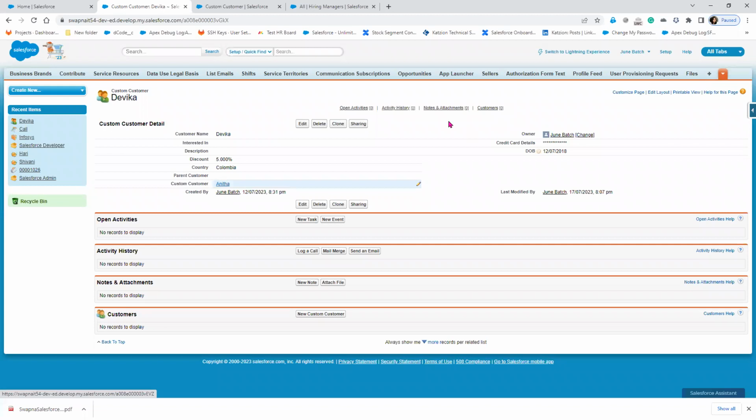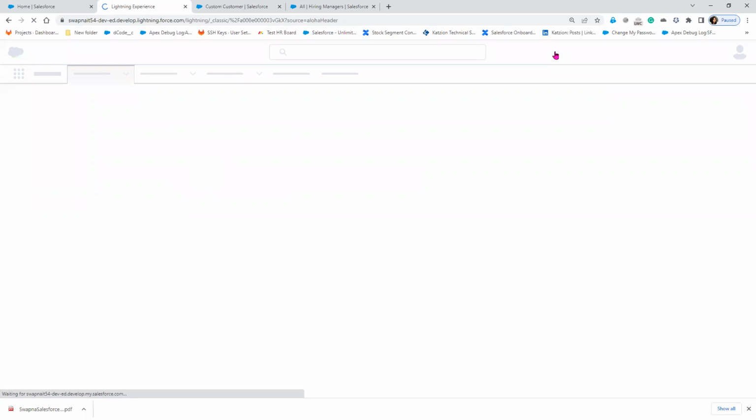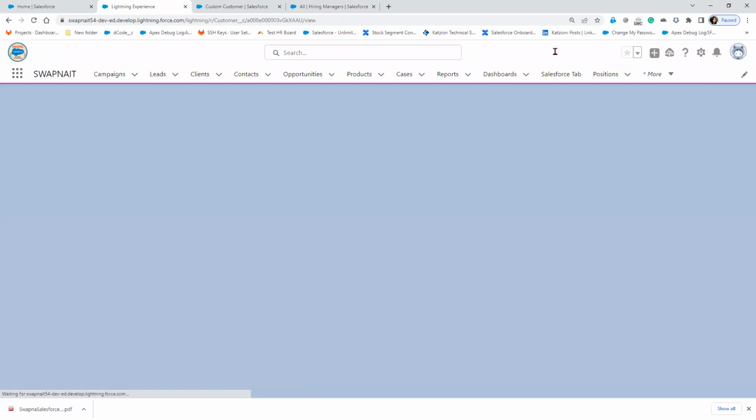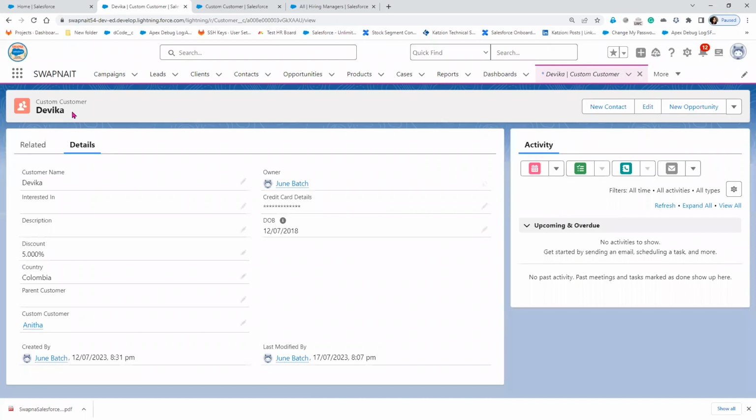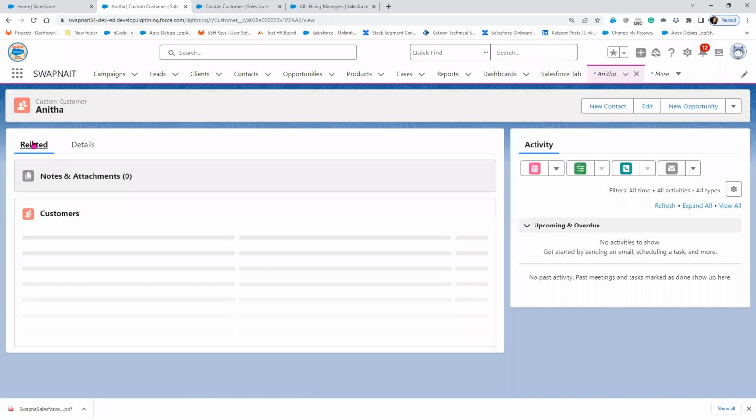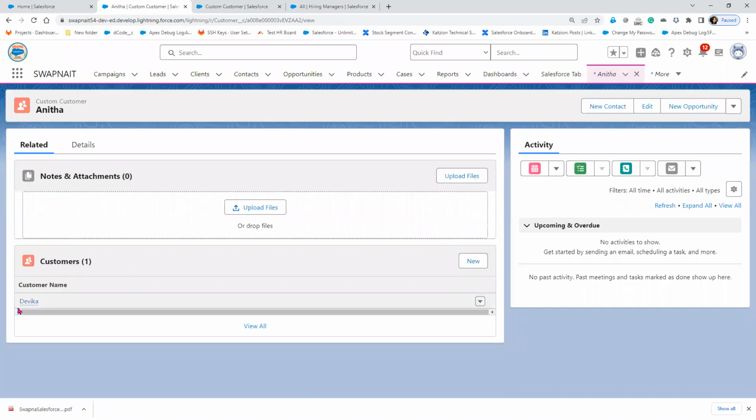Now if you click on the hierarchy, no hierarchy is available in the lightning. If you click on the hierarchy in classic, it is going to show you that Anita is the report of Devika. Now if you go to the Anita related list, here you can see the customers. Devika is there. So self-relationship is exactly the same as how you create a lookup relationship. There is no different option for the self-relationship.